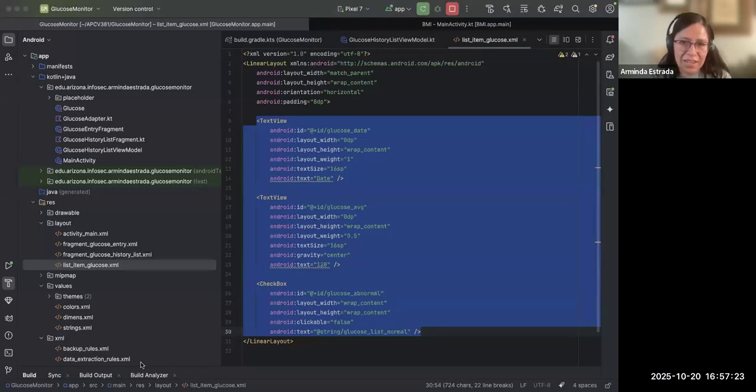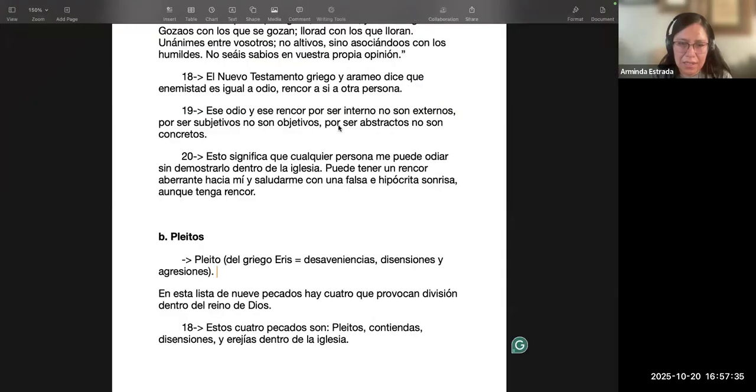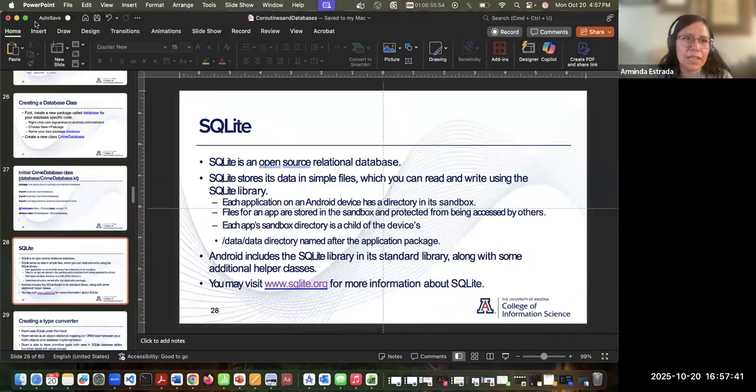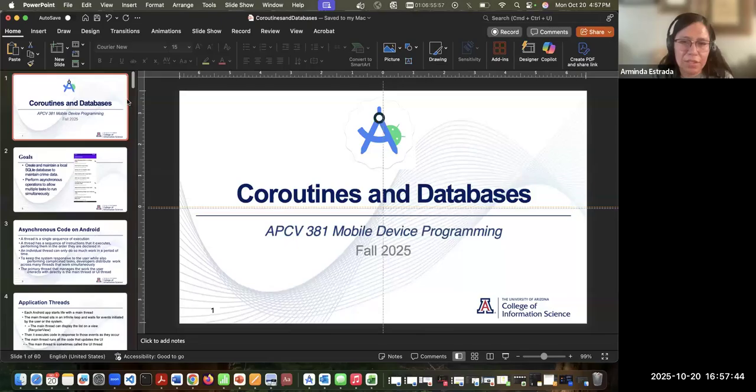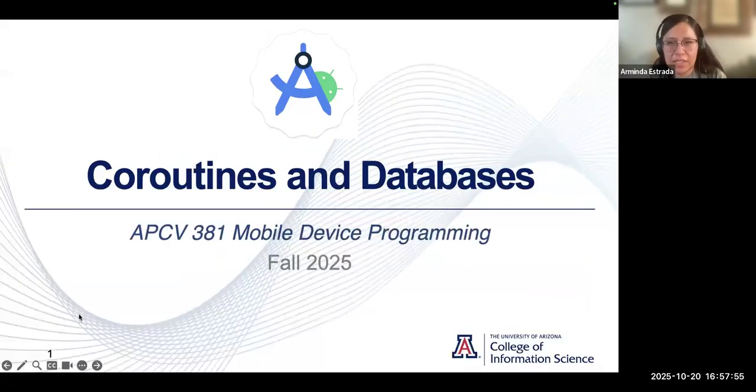So I will continue then with the next item here, which is the class lecture. Let me see, where'd it go? All right, so the class lecture is this. As I mentioned, it is chapter 12 of the coroutines and databases, of the Big Nerd Ranch Android book.